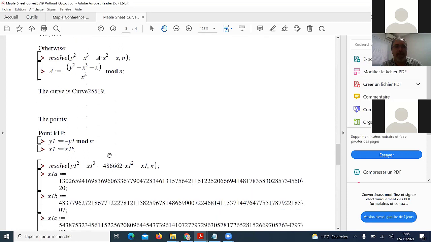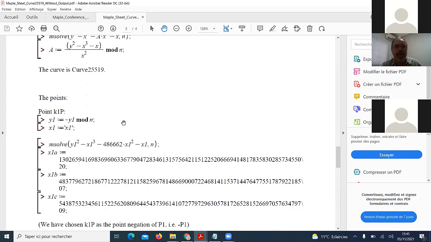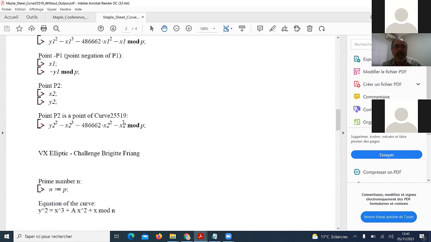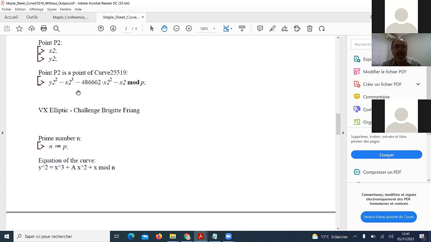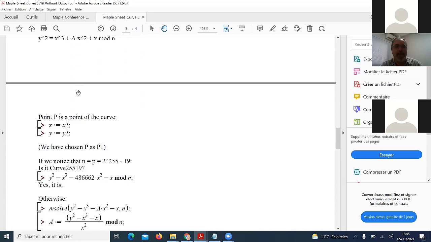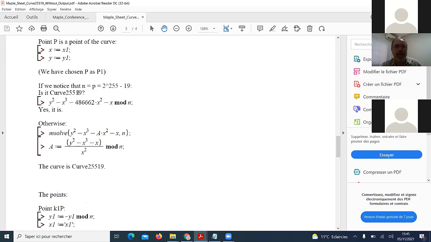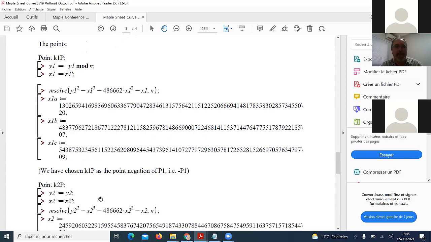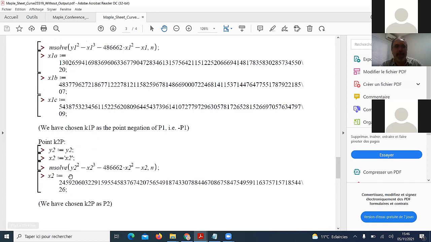And once we get this curve, I said that we use the point negation of P1. So instead of using y1, we use minus y1 modulo p. If we see this, we don't even need to compute x1. x1 is one of the 3 solutions of this equation. If I remember correctly, it's the last one. And for the other point, we have to solve this equation and we can find point P2.